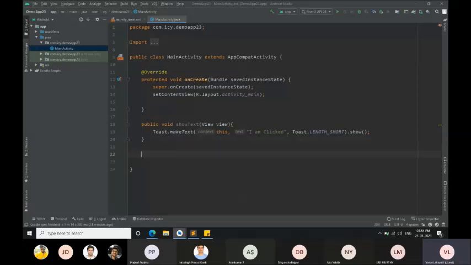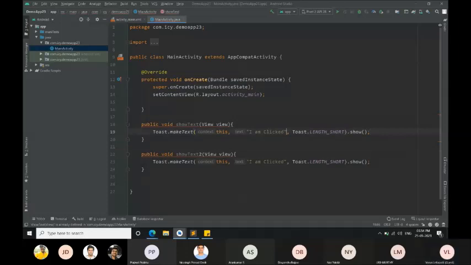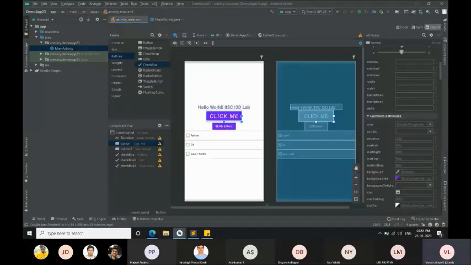I have two buttons, right? So I am writing one more function called show text 2. This says "I am clicked by button Click me." What is the button name we have? The second button is send email.